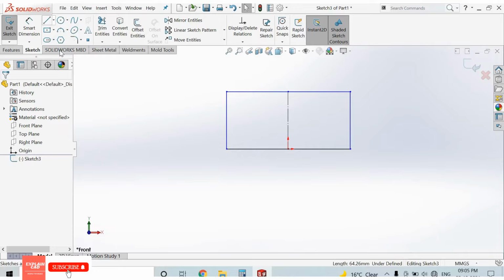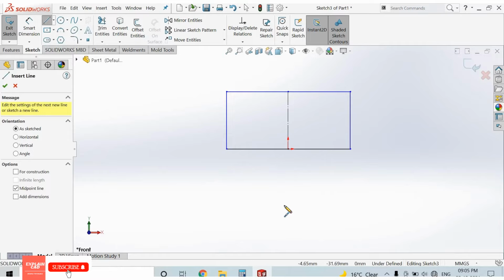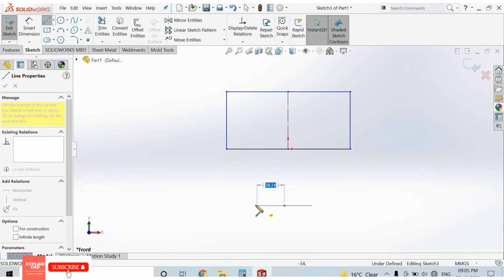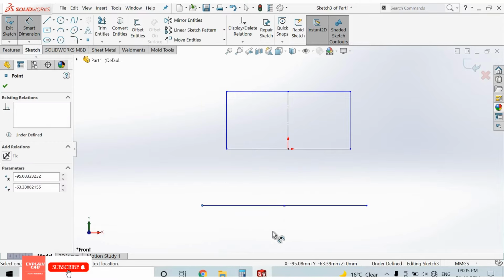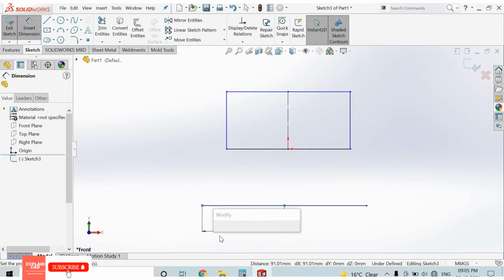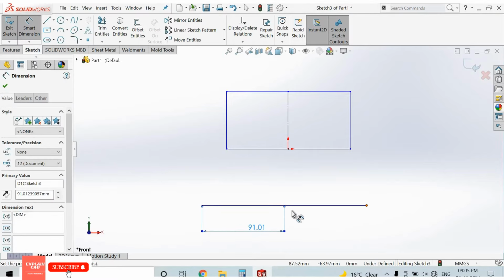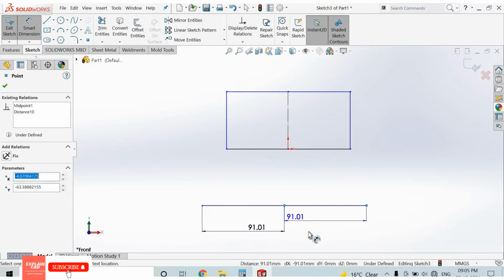Here in the line command, the third option is midpoint line. Select line. In midpoint line, it is drawn equally on both sides. Smart dimension. The distance from both ends to the midpoint is equal.